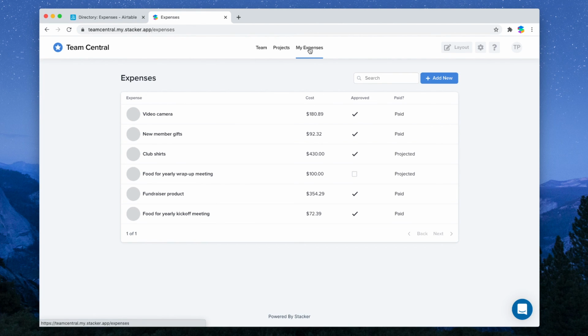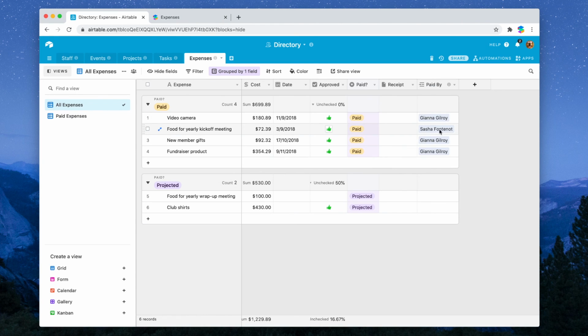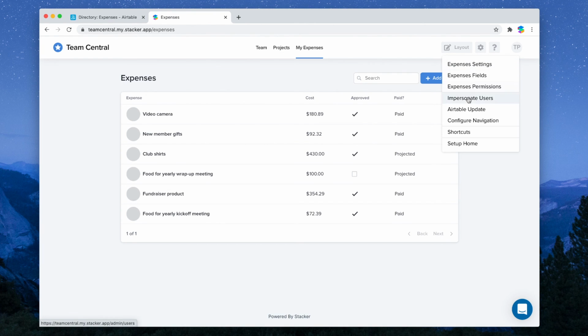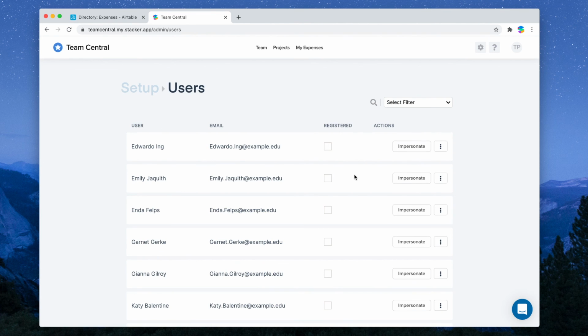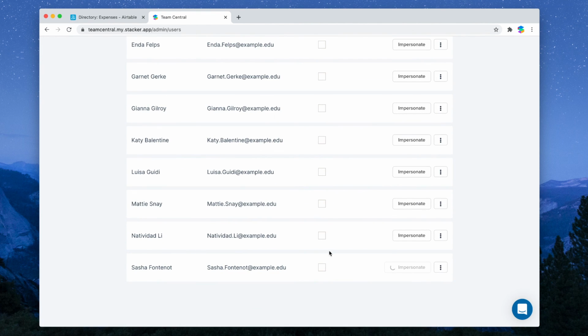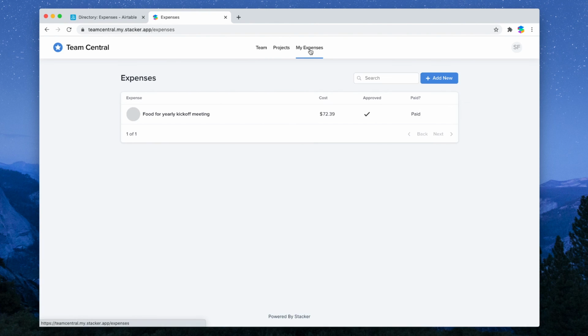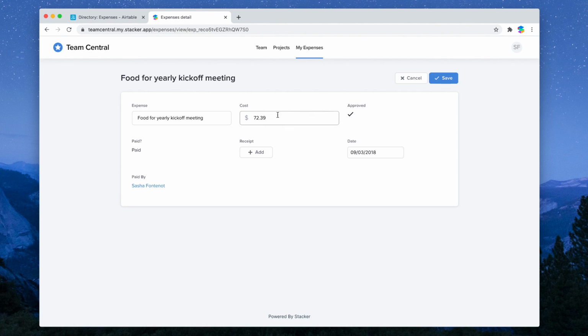So let's go have a look at some of these. We're going to log in as Sasha, who should be able to not see the video camera expense or the new members gift, but should be able to see this food for the early kickoff meeting. So we'll log in as her. So Sasha can only see one expense. She can see that it's approved, and while she can edit some of the details, she can't edit its approval status or its paid status. She also can't edit who paid it, and that is still linked to her profile.